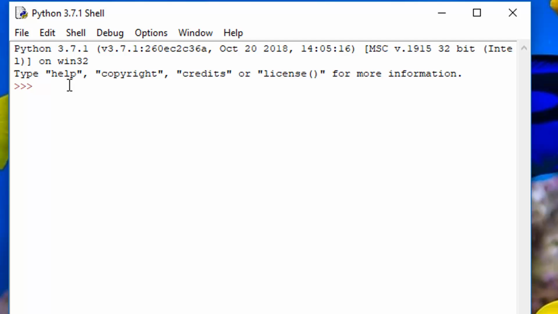If I go into the shell and I type in 7 plus 7, send it to the Python interpreter, and we'll get 14. I could go 7 minus 7, 0. I could even go 7 times 7, 49. 7 divided by 7, 1. Interesting.